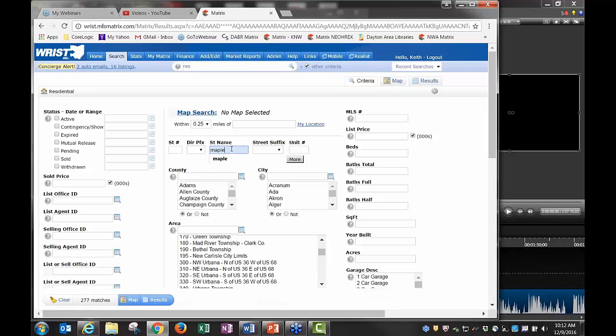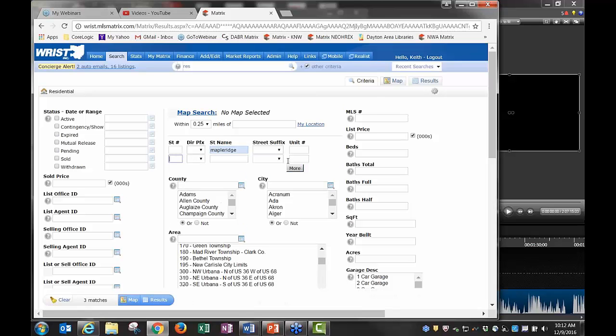If you know a street is, let's say, Maple Ridge, but you're not sure if the listing agent spelled it one word or two words, let me show you a tip here. You can type in Maple Ridge one word, use this more button, and then you could type it in the other way, Maple Ridge, two words. That way you don't have to use the asterisk, because the asterisk would get you Maple Ridge, one word or two, but it would also get you Maple Leafs and Maple Woods and Maple Crest and all that stuff. So this way you're spelling it two different ways.